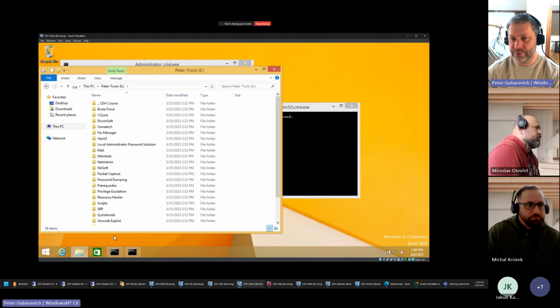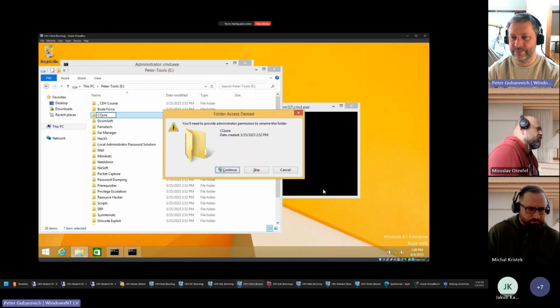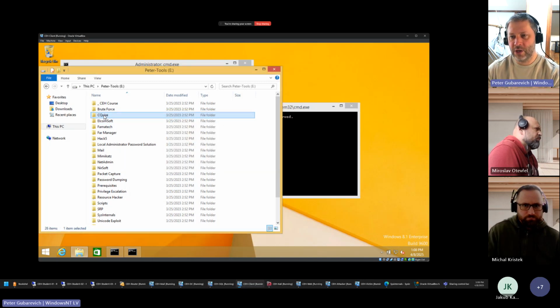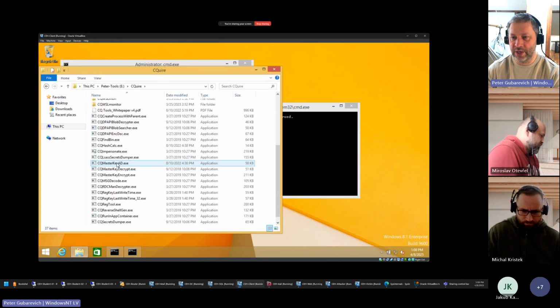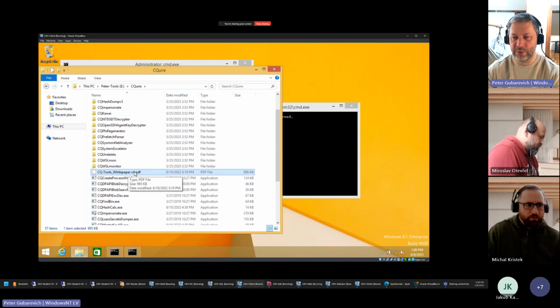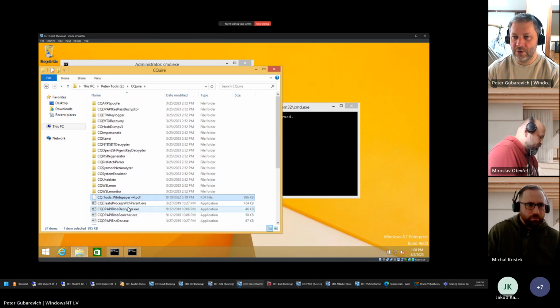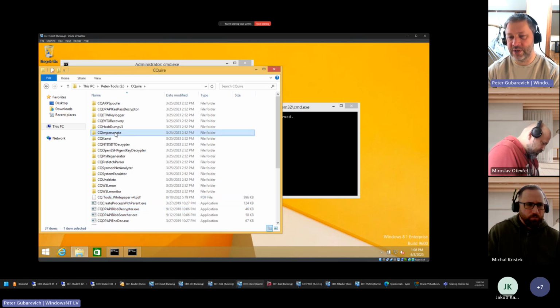If you go to the tools, if you go to Secure, which I have mistyped here, Secure like this. Anyway, you go in, you will see a set of utilities with short description. There's a tools white paper PDF. What specific tool I would like to show you is impersonation.